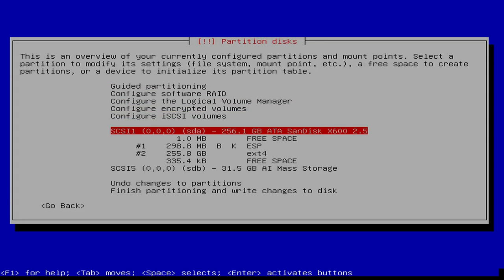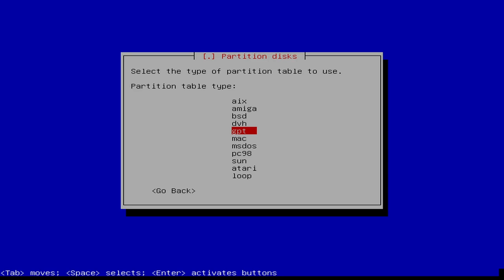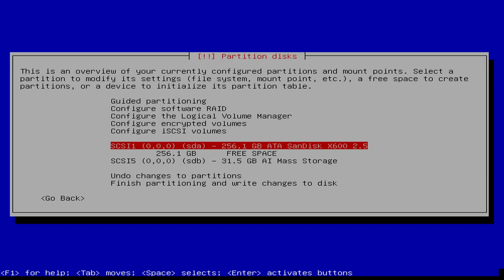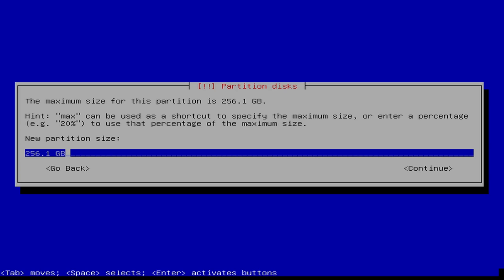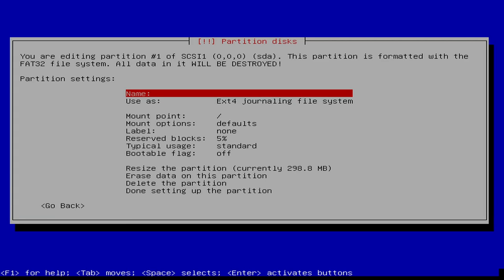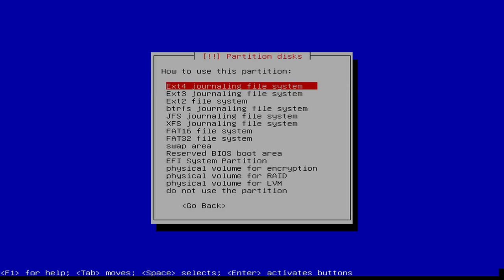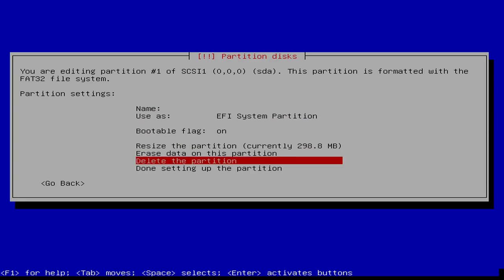And we are going to go down here to this drive, which is my SSD drive, and hit enter. And we're going to create a new and empty partition. And we're going to use GPT. And so we're going to arrow down one, and we're going to create a new partition. And I think we're going to use 300 megabytes, M, okay? And hit beginning. Now we're going to use this as an EFI system partition. And we are done with that one.